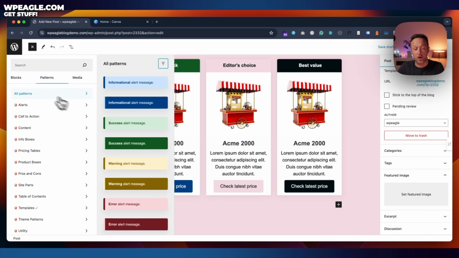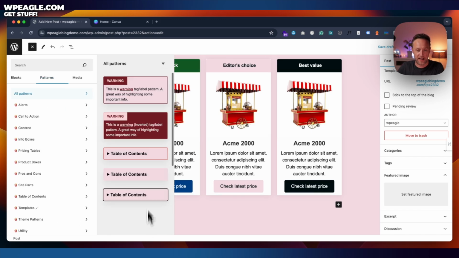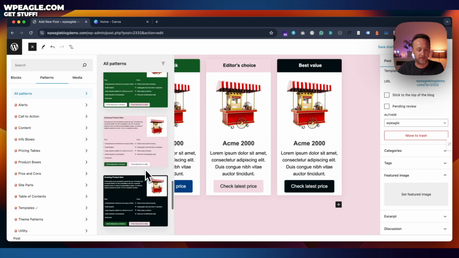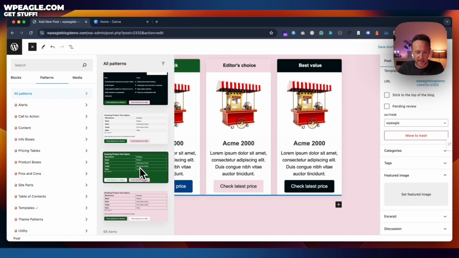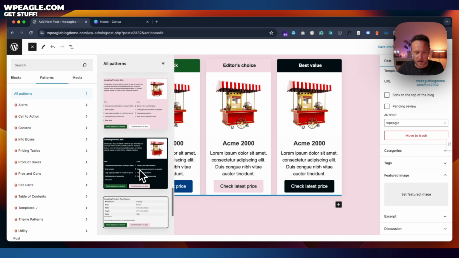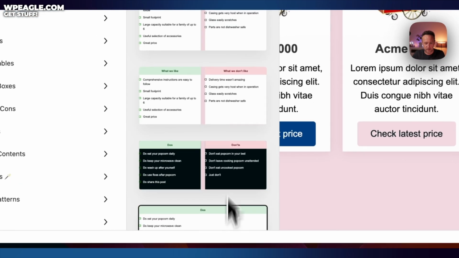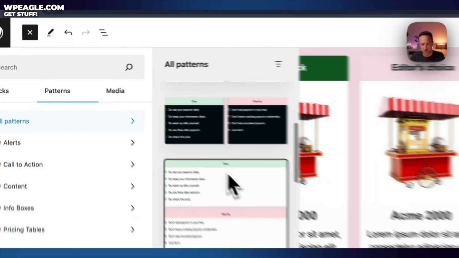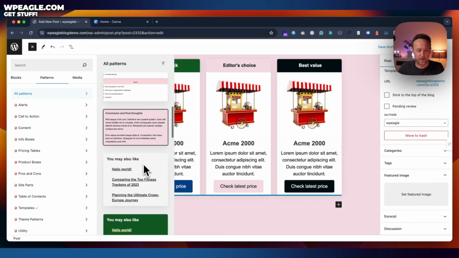Popcorn theme has got loads and loads of patterns, and we're adding some all the time. In fact, if there's something that you'd like, let me know. We've got some tables here. And what else have we got? Pros and cons, do's and don'ts, conclusions and final thoughts.